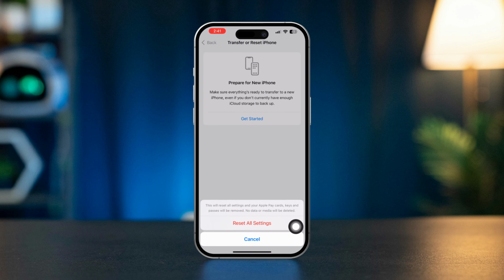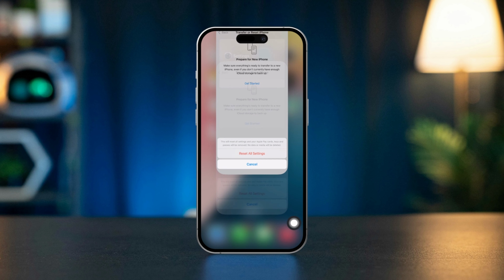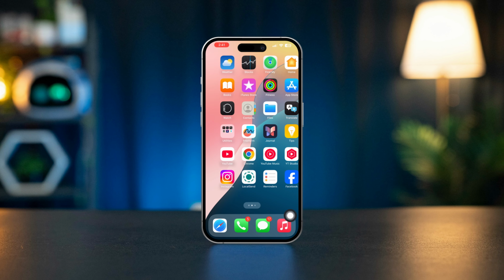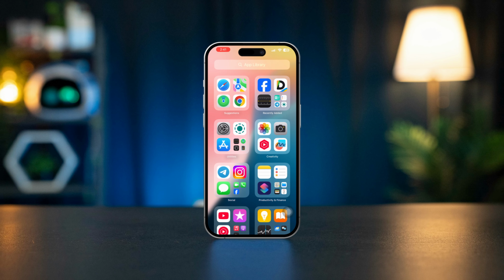By following these steps, you should be able to fix the TrueDepth camera issue and get Face ID working again. Let me know if these steps helped or if you have further questions.